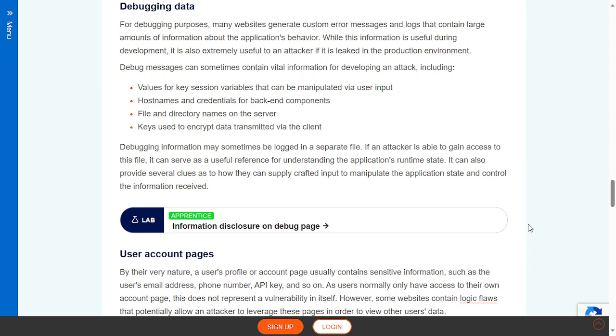Debugging information may sometimes be logged in a separate file. If an attacker is able to gain access to this file, it can serve as a useful reference for understanding the application's runtime state. It can also provide several clues as to how they can supply crafted input to manipulate the application state and control the information received.